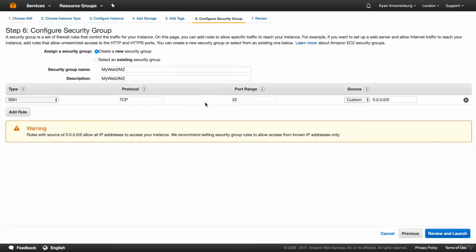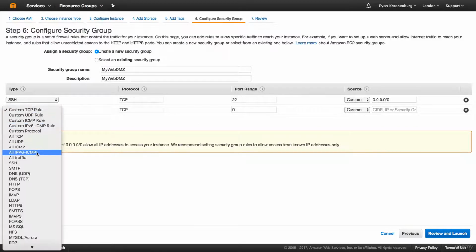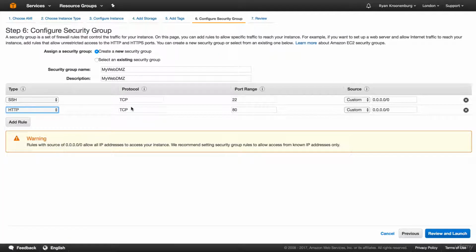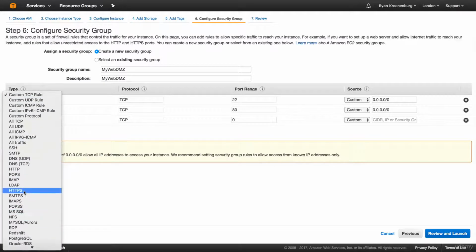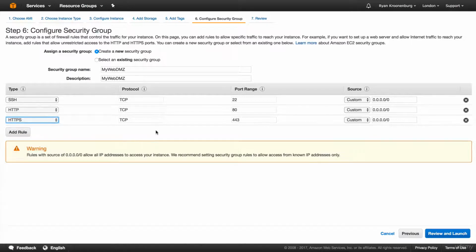So I want to be able to SSH into it because I want to be able to go in and install something like Apache, for example, which allows us to host websites on our web servers. We also want to be able to view the website, so we want HTTP. So again, the great thing about this is that you don't need to know your individual ports. When you select HTTP, it's going to say it's on port 80. And in here we probably also just want HTTPS just for argument's sake, so go ahead and do SSL as well. And then your source in here, what's really cool is you can say anywhere.